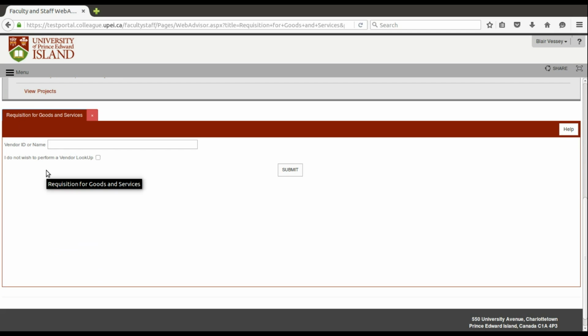So the first thing to do when entering a requisition is to find the vendor that you're looking for, and we have a search feature here to make that easy. So I'm going to create a requisition to Dell. So I'm going to type in Dell. Whoops, let's try spelling it right. I'm going to type in Dell at this point.